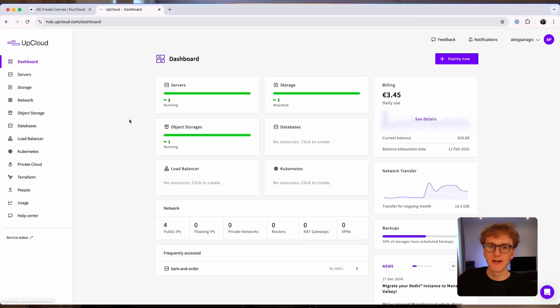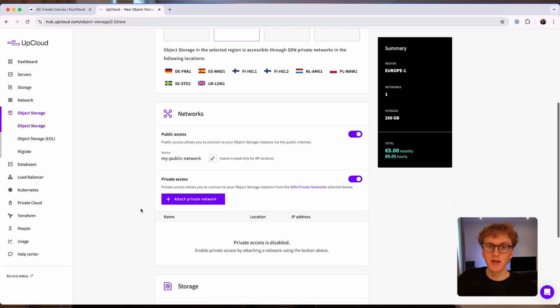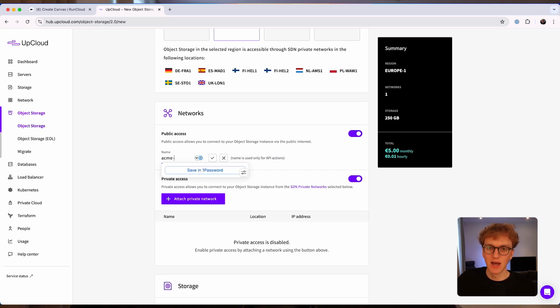So, from your UpCloud dashboard, in the left sidebar here, head to Object Storage. From there, click Create Object Storage. This will take you to the process of configuring this object storage service. We'll select Europe as our region simply because it is the region closest to where the majority of our servers are located. Next, we'll make sure that we allow public access and give our instance a suitable name. In this case, we'll just use Acme-Hosting.